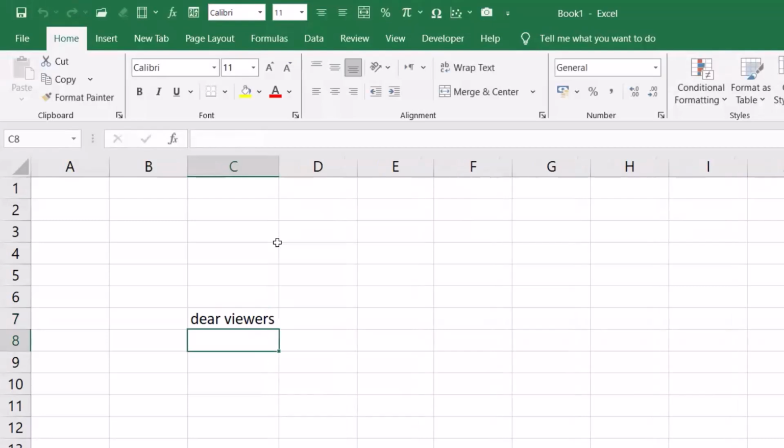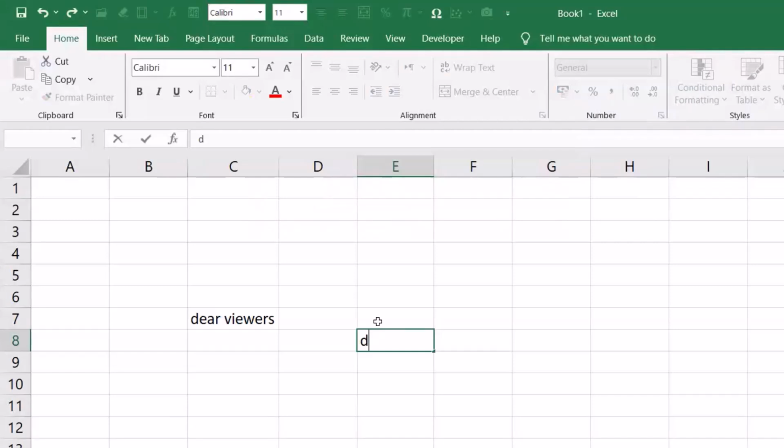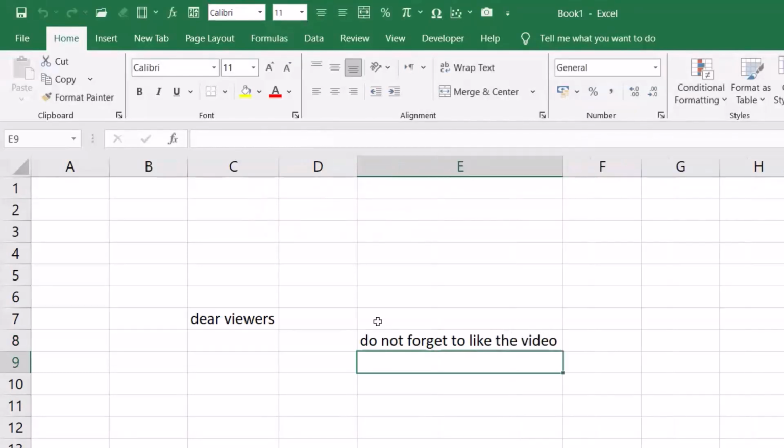Dear viewers, you see directly it adjusts. For example, if you want to adjust your Excel cells with a text like this, watch to the end.